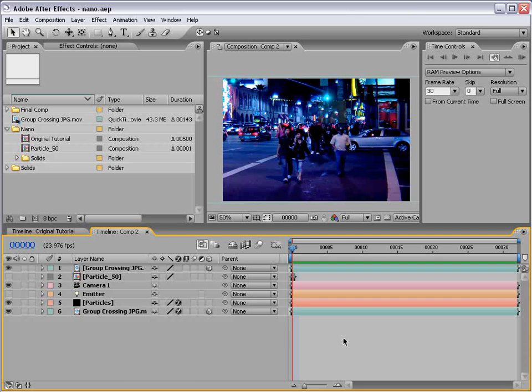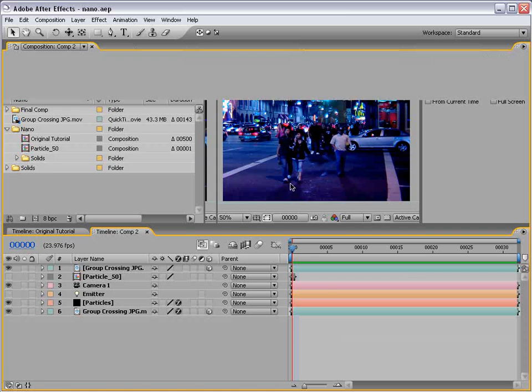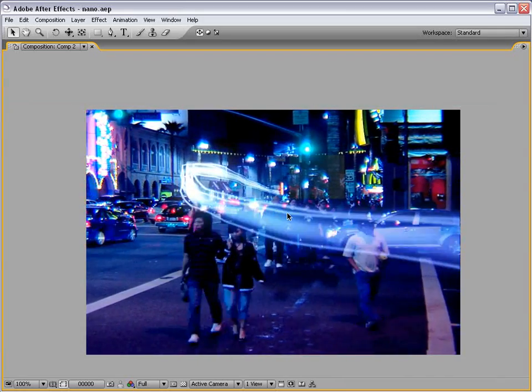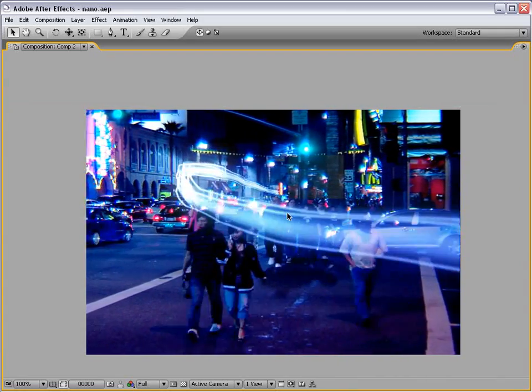What we're actually going to be doing is taking a look at the original light streaks tutorial and improving on the methods and just taking it a step further. And we're also going to take a look at incorporating it with some live action footage, like so.